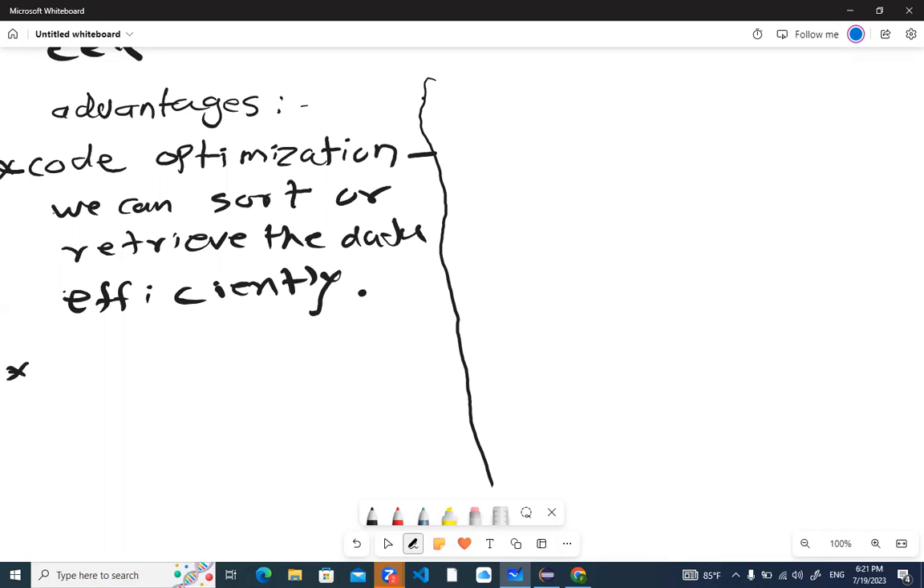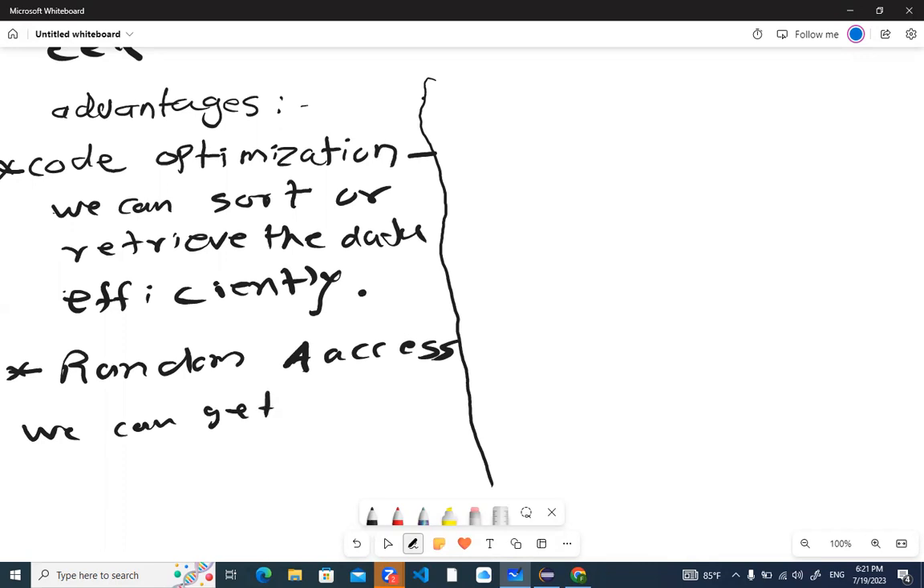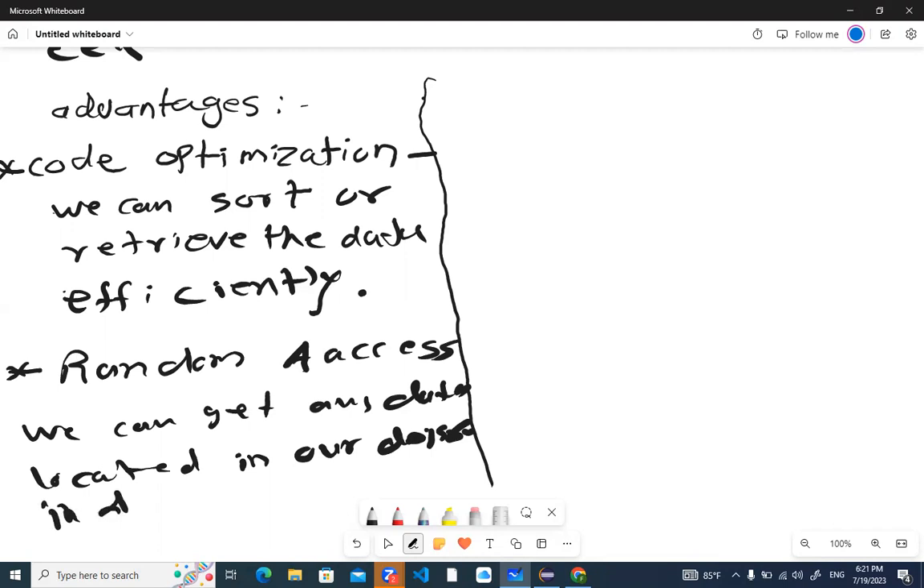The second advantage is that it gives us random access. Now, what does it mean? It means that we can get any data located in our desired index. Like I told you, the index is specified to you, just find the index and you can access and locate that value which is stored in that location. This was all about the advantages.